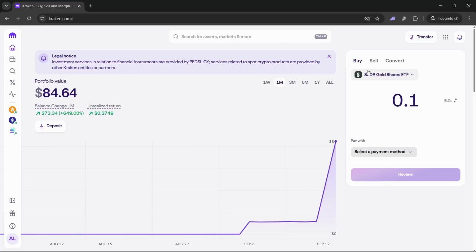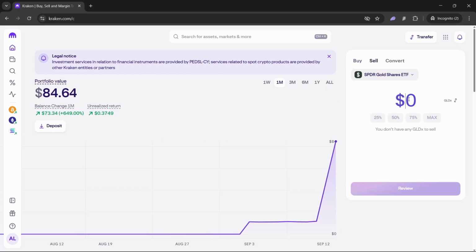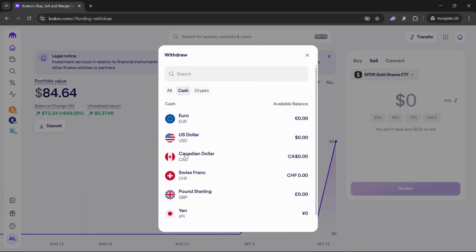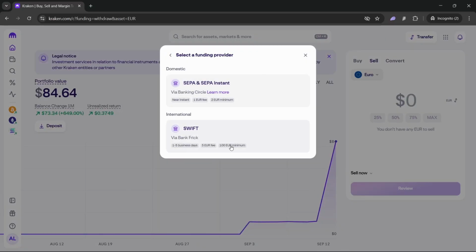Then whenever you want to sell it, just go to sell, and right here just put in the amount you want to sell, or you can sell everything by clicking this button right here, and then just withdraw the money to your bank account by going right here and select any payment method you want to use to get an instant bank transfer to your bank account.